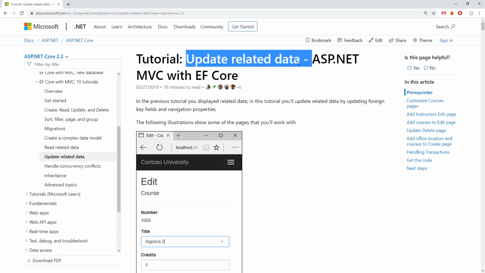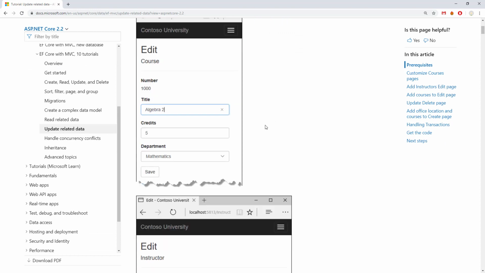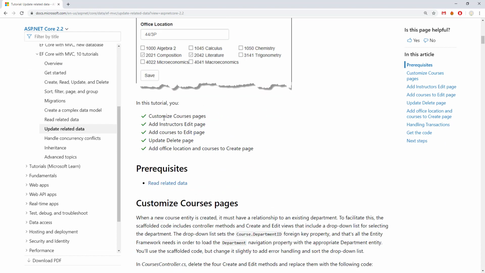Today we will update the related data of our Contoso University application. Pretty much what we're going to do is the following. We will customize the courses page, add instructors to the edit page, add courses to the edit page like this here, and update the delete page, then add office location and courses to the create page.